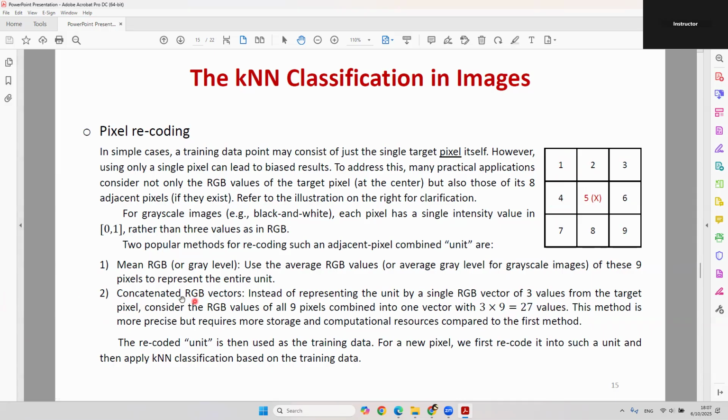But using this method, concatenated RGB vectors, I'm going to have R1, G1, B1, R2, G2, B2, until R9, G9, B9. So it's going to be 27. You can do it, but personally I would prefer using a smoothing matrix, especially the all-ones matrix.